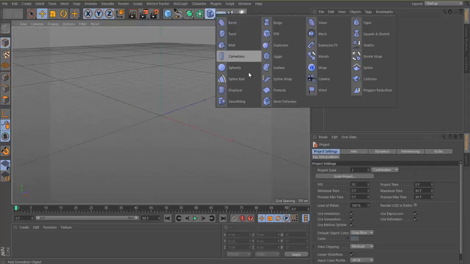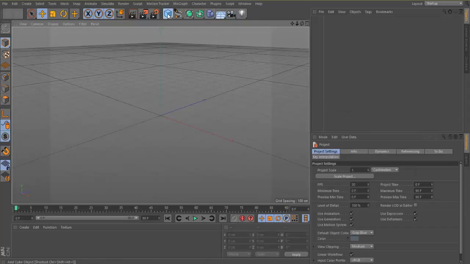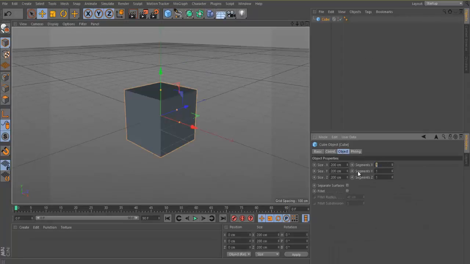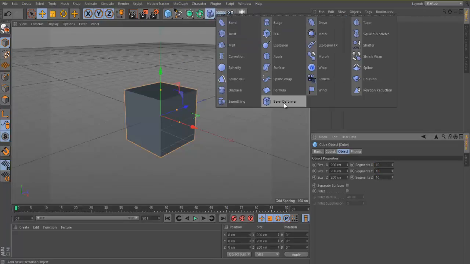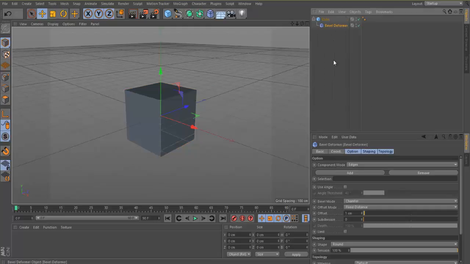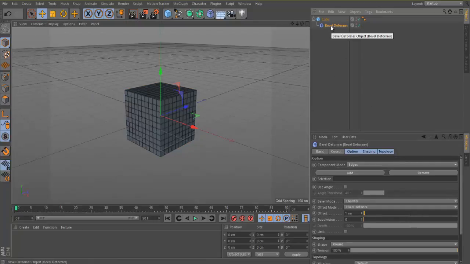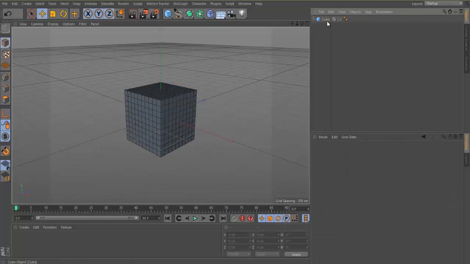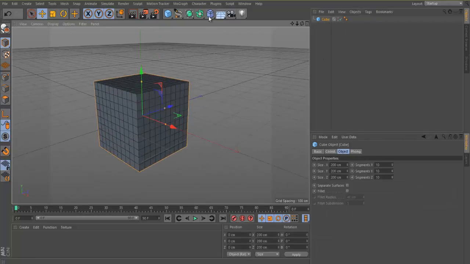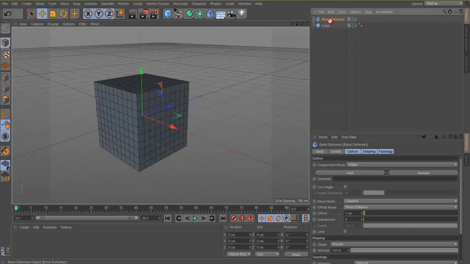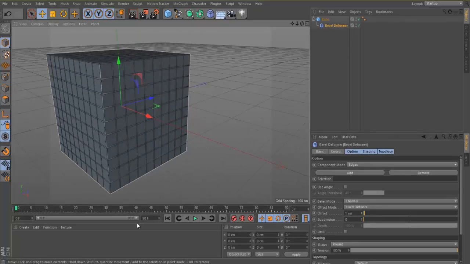Next we'll learn about a bevel deformer. For that first I have to create a cube. I change the segments and I apply this bevel deformer on this cube. For better result, I click on this lines option. I delete it for a while and apply it again. Here I drag and drop on that cube and you can see some deformation inside this polygon.